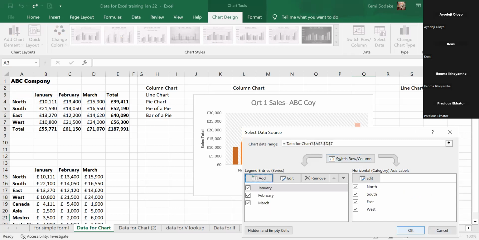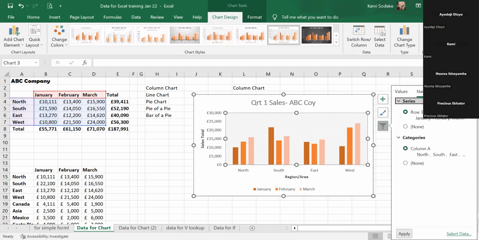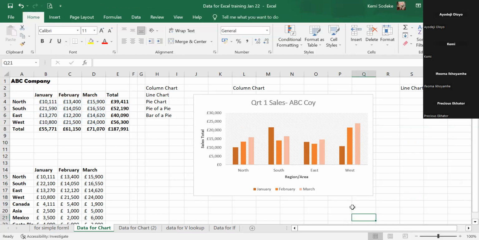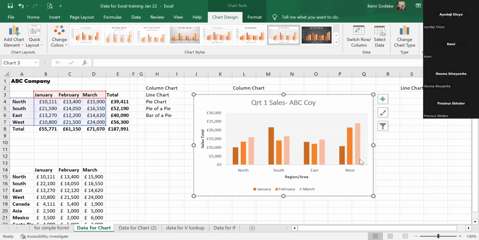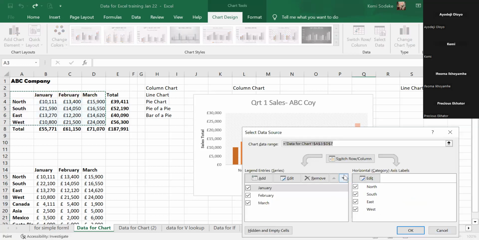I'll switch it back. Okay. And then names. Please, what did you press to get that box? That box that was just there that you used to change the columns? If you look at this chart filters, this. Yeah. So if you click on chart filters, there's select data at the bottom here. Can you see? Yes, I can see it. If you select the data, then you can switch. Okay. Thank you. You can edit.